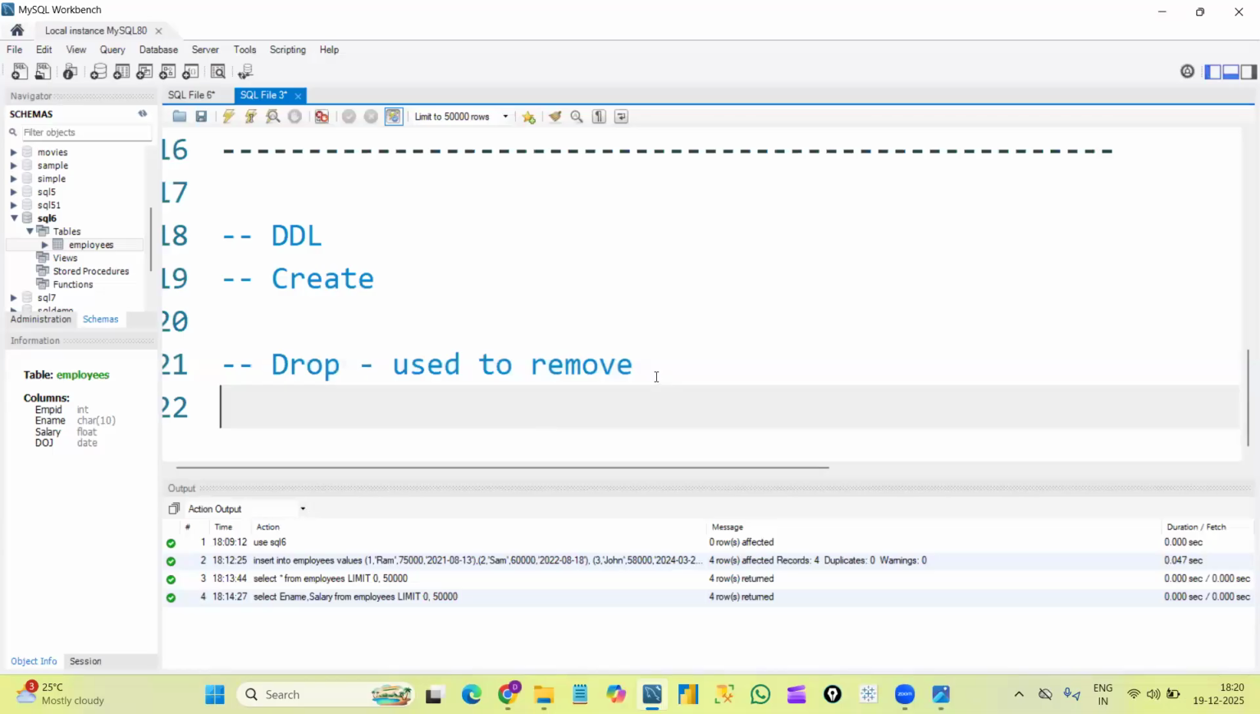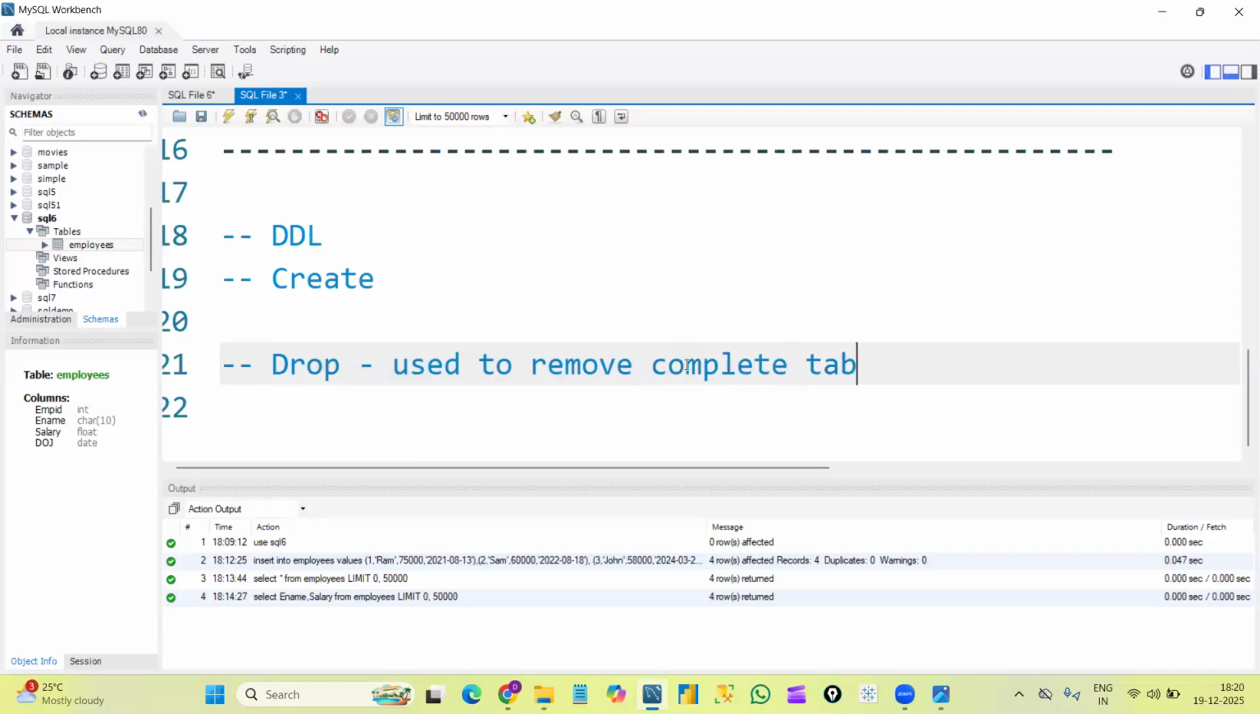So drop, in the sense, is used to remove the complete table.